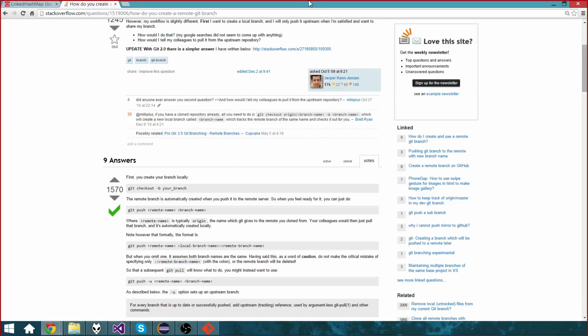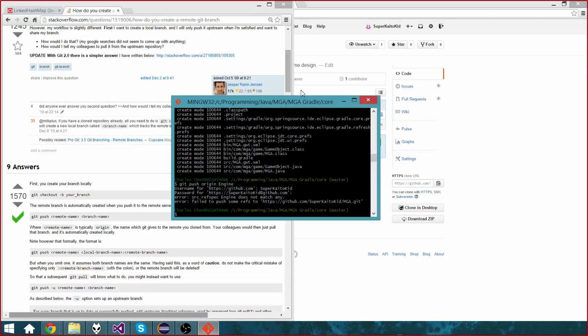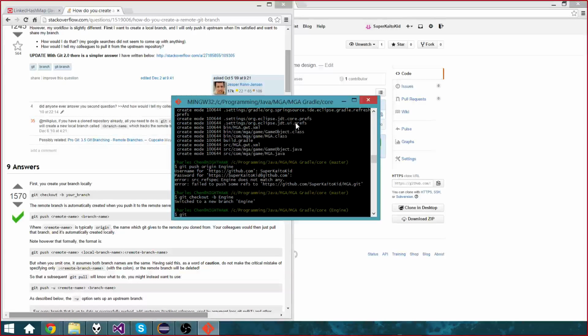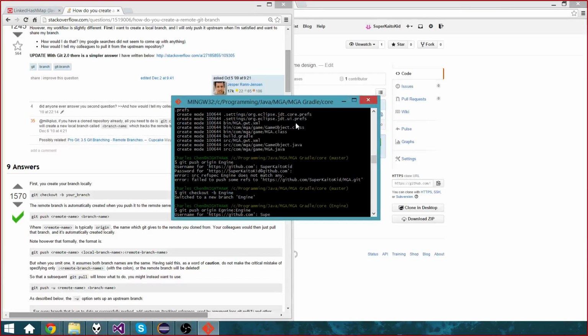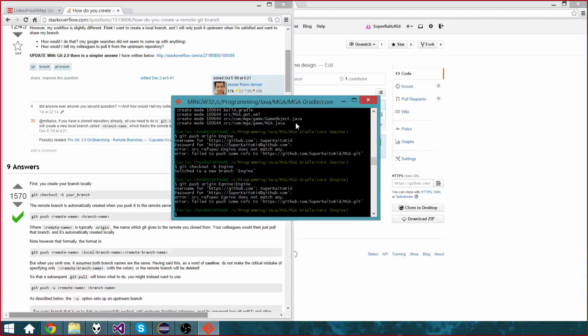You could do git checkout -b and the branch name. So I do git checkout -b, and let's call this engine. And then git push origin, local master branch, which we shall call engine, to engine. Oh, oops.